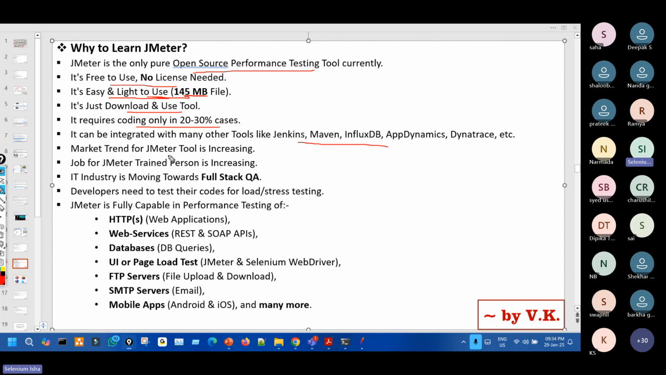Right. The market trend for the JMeter tool is increasing because companies are moving from LoadRunner to JMeter because of its open source nature, or you can say the cost cutting, right? Jobs are also increasing, right? And those from other testing backgrounds also need to learn performance testing. The requirement is also increasing for full stack QA. That means if you are aware of manual or automation, you should know performance also. Okay. For developers also, it's sometimes required in some organizations, right?